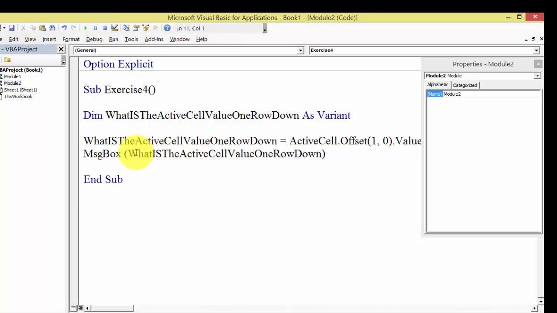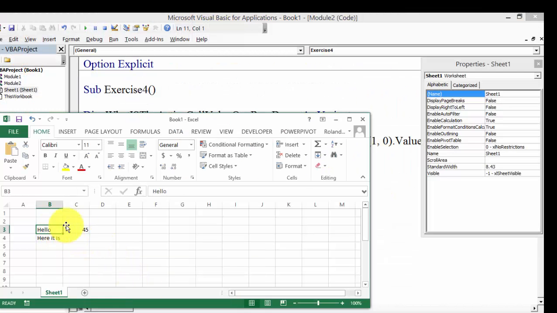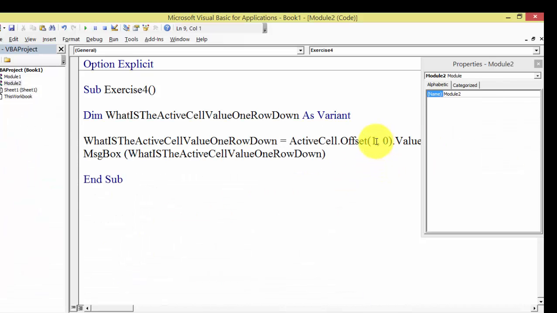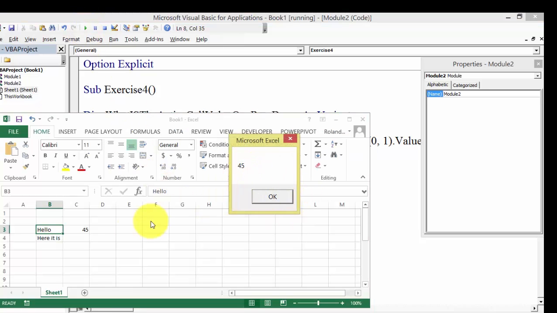The same thing can be done with the active cell offset column value. So if I want to find the value over here, I just change this from 0 to 1, and that will actually give me the value 45. I can run that, see that? And it says 45 because that is 1 to the right.